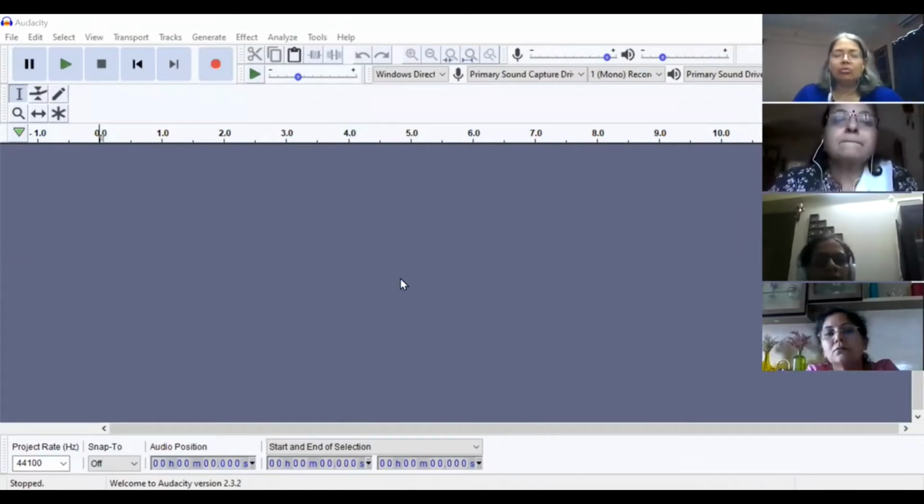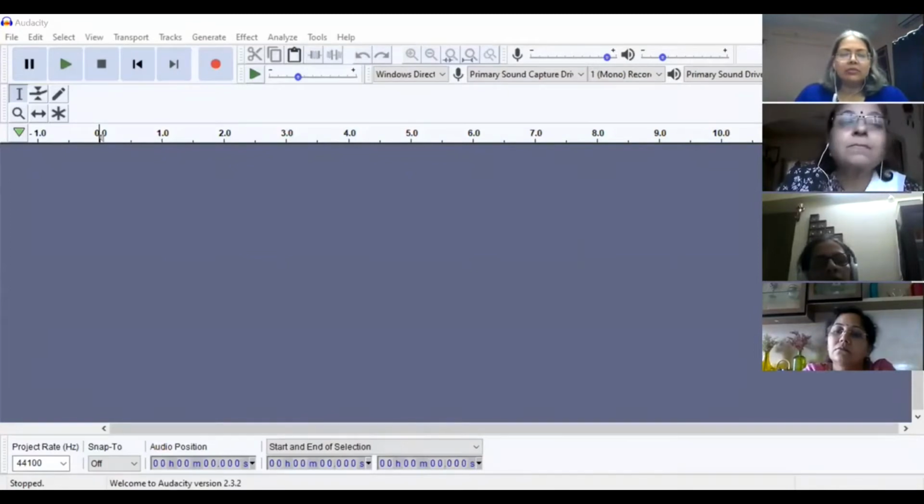So how do we open a file? There are two ways of doing this. The first method is that a file we have recorded or a file that we want to edit, we store it somewhere in the computer, and we know the place where we have stored it. We are comfortable with that place, maybe the desktop, maybe another folder. So we go to that place, open that folder, select that file, right click and say open with Audacity.